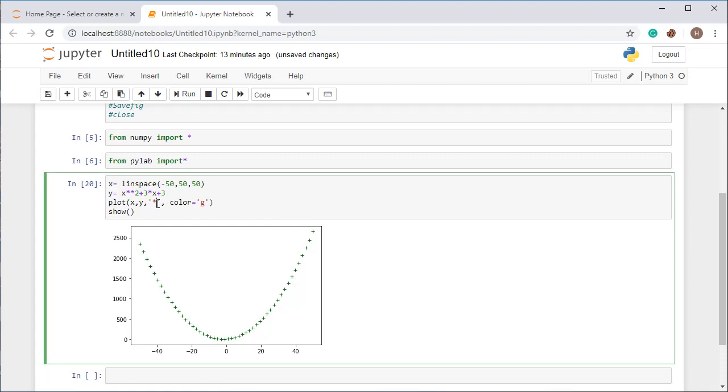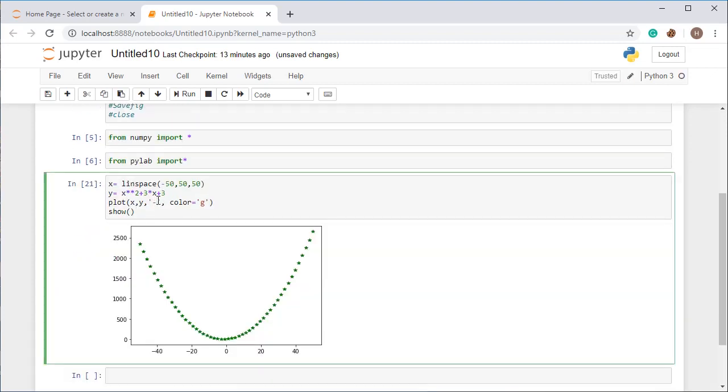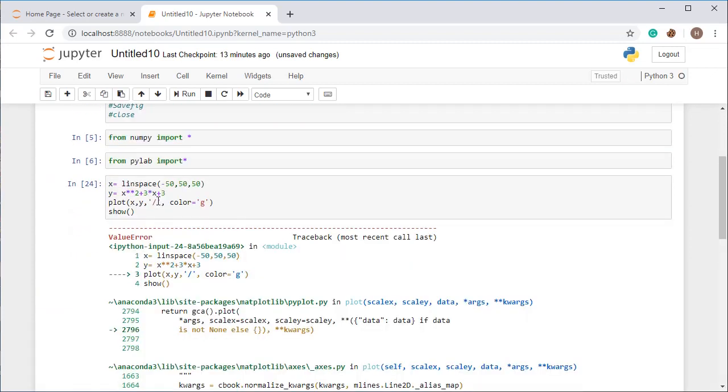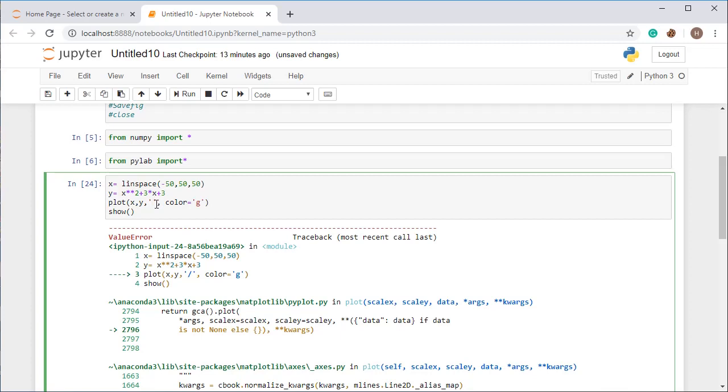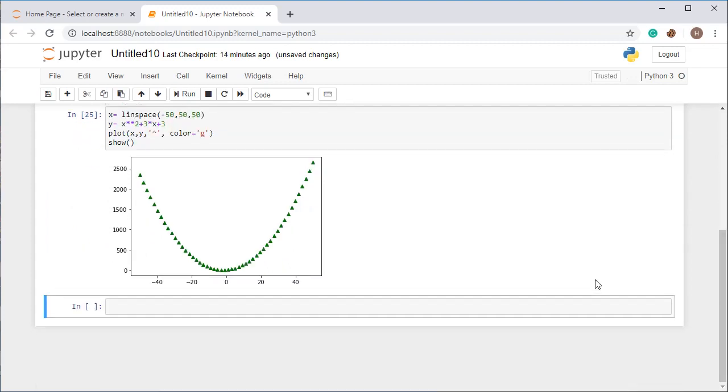You can plot with the help of a star asterisk also. You can also plot with the help of an underscore. You can also plot it with the help of a slash. Sorry, you cannot use slash because this one is not supported. You can plot with the help of this also. All right. So this is all about the changes in the graph.